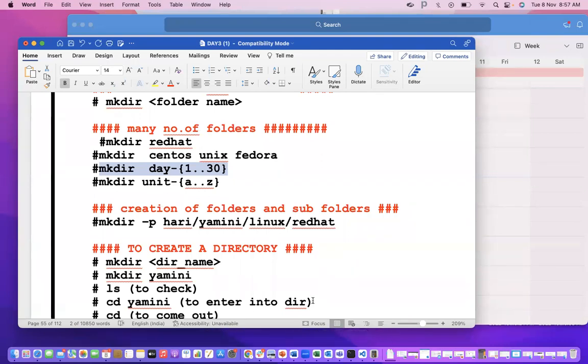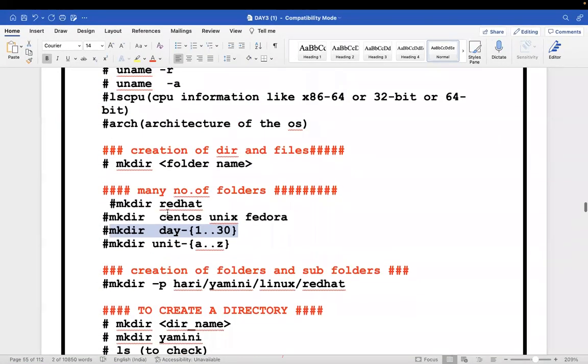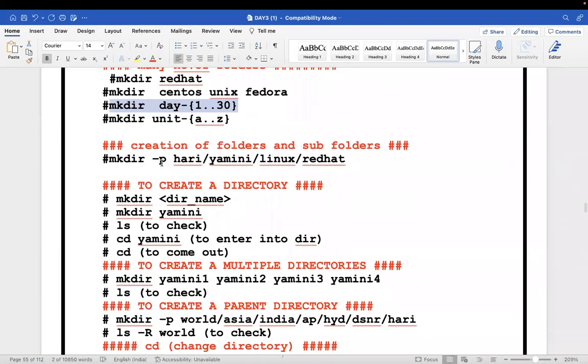Okay. So what if I want to delete it? Yeah, I will tell you. First you need to learn mkdir. So make a directory. I want to create a directory within a directory. -p is the option. You can create multiple directories within the directory, so creation of folders and subfolders.